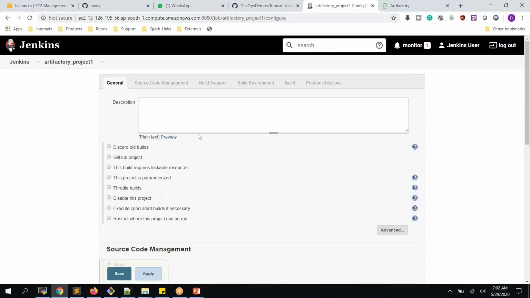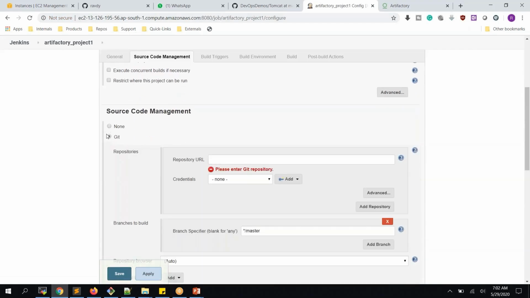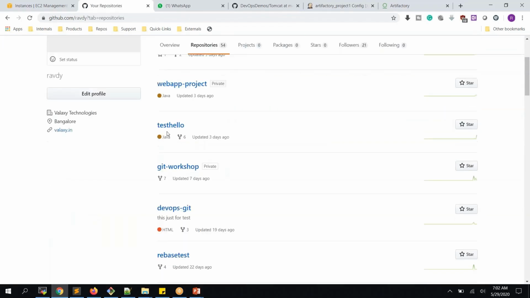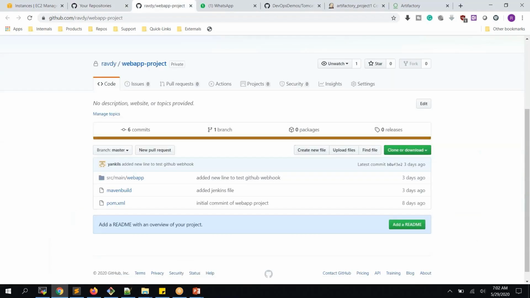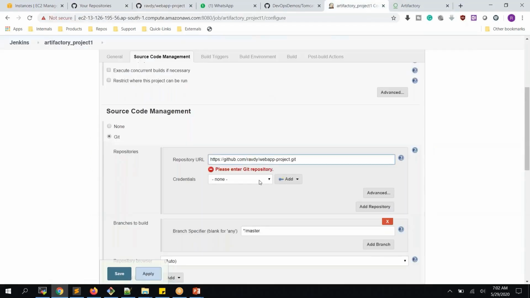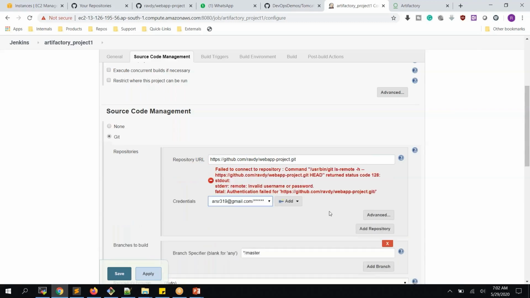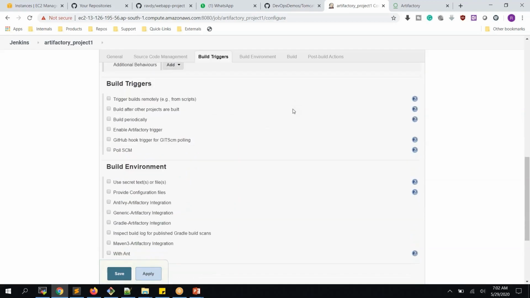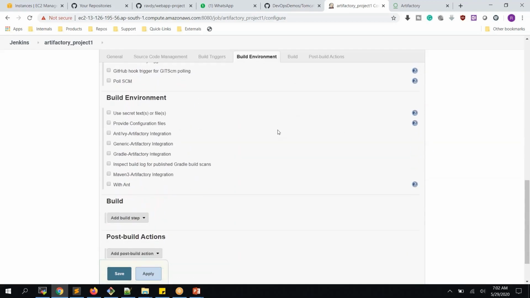And we need to give the GitHub repository. This is where you need to provide the GitHub repository. I'm going to give my test hello project. Even the web app project we can give. Let's give the web app project, taking the URL and providing the web app project over here, and it is a private repository, so we must provide credentials.